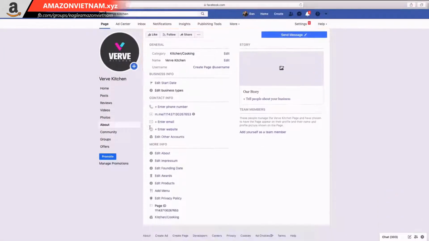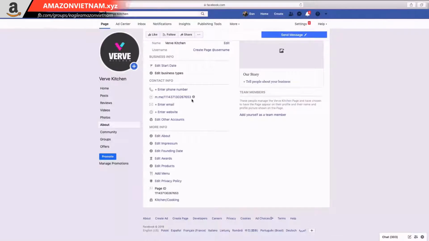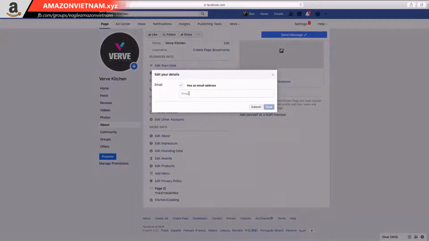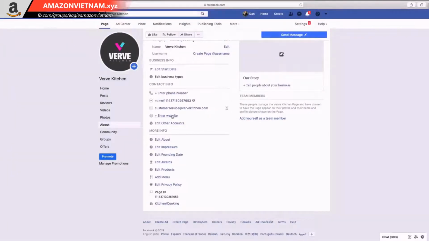And there's a few pieces of information here that we want to update. For now, you want to stay away from entering a phone number. But in the last lesson, we created our brand domain email. So we want to enter our customer service email address here. So it's customerservice@vervekitchen.com. Click save.